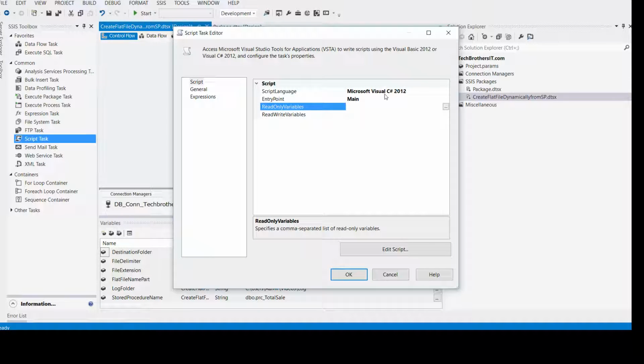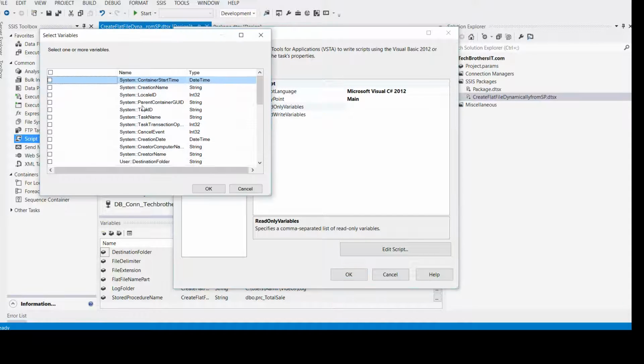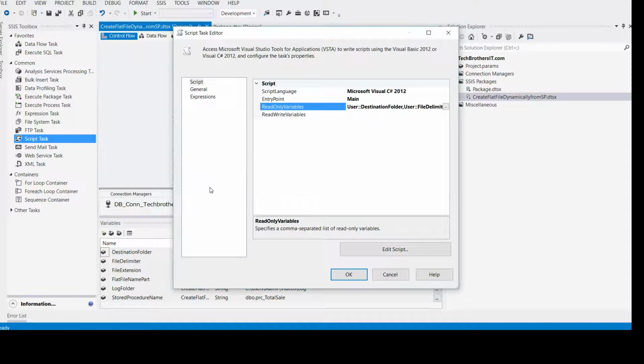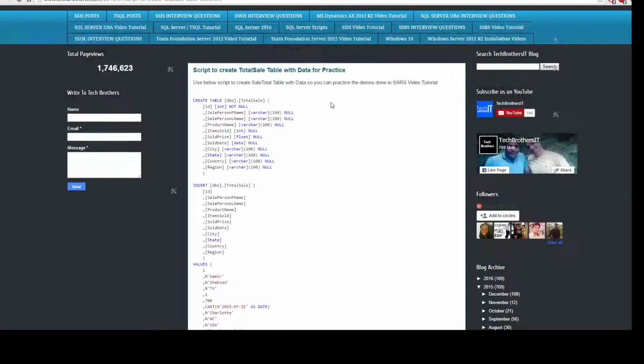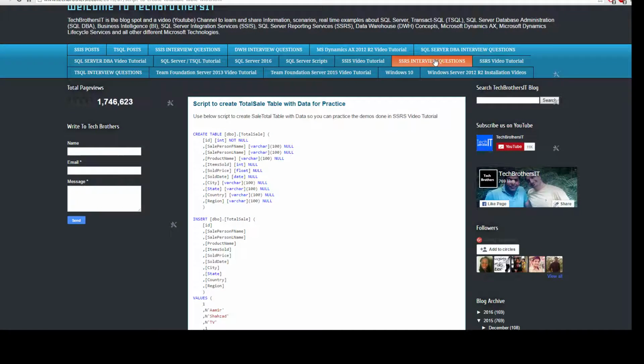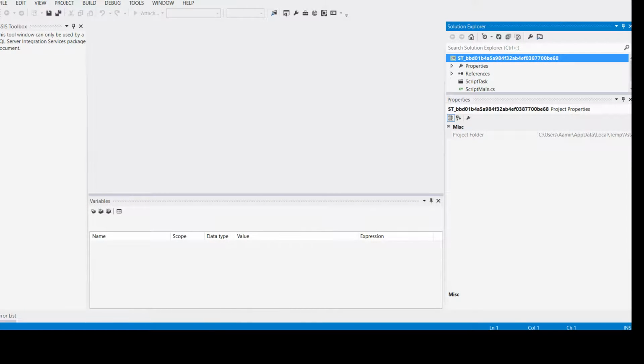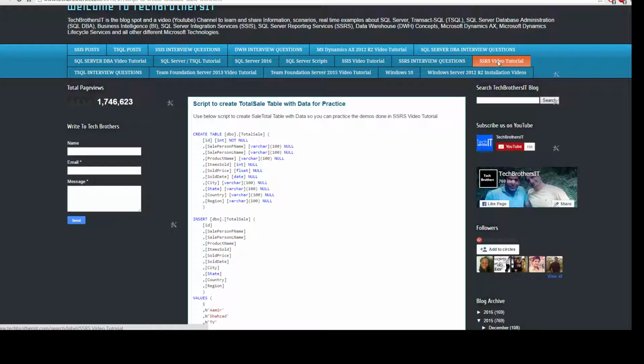We are using C# for the scripting. You can use Visual Basic if you like, but the script I will provide is written in C#. So select all user variables we have created, hit OK. Now edit script. I already have written the script on techbrothersit.com, so I'm going to take you there. And also the table I'm using for total sale, this is under the SSRS video tutorial. So you go under SSRS video tutorial.